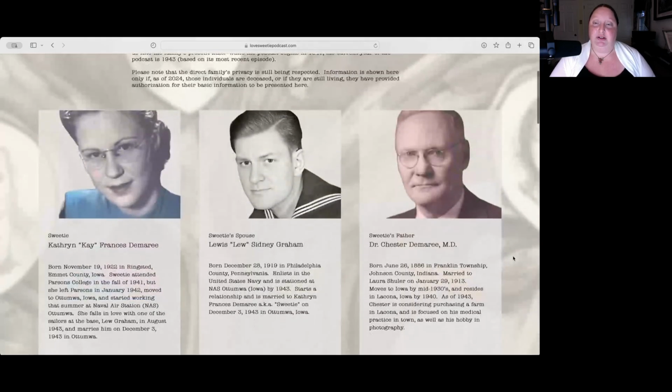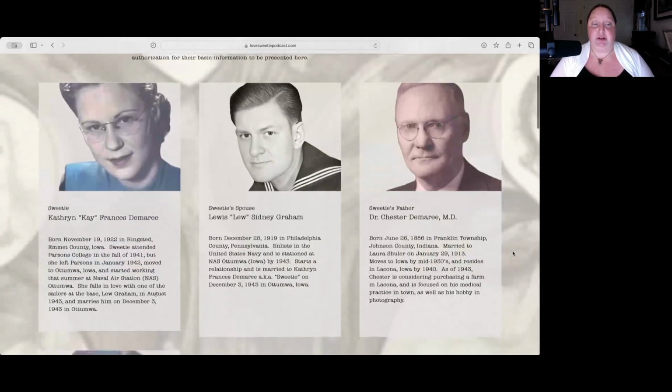In the first line here, we have Sweetie herself, Catherine, or Kay, as she had her nickname, Frances Demaree, and we have some updated information here about her marrying Lou Gramm. Lou Gramm now appears in this section of the website. We also have the very central figure here of Chester Demaree, MD, because he provides some of the letters as well on the top row here. And as of 1943, he is still serving as the town doctor in Lacona, Iowa.